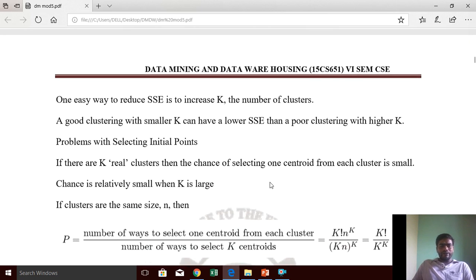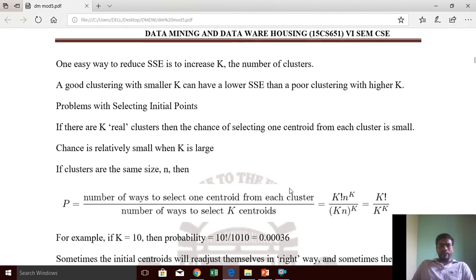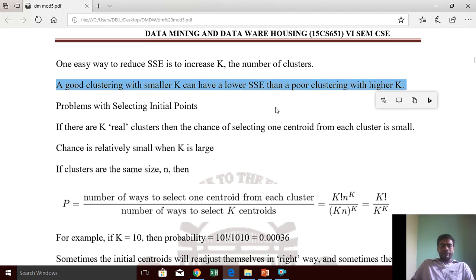One easy way to reduce SSE, the sum squared error, is to increase K. If I want to reduce the errors in forming the clusters, we need to increase K, which means increasing the number of clusters. But a good clustering with smaller K can have a lower sum squared error than a poor clustering with a higher K value.